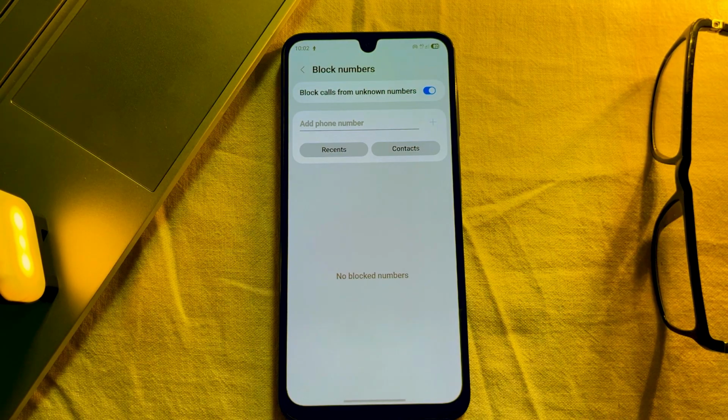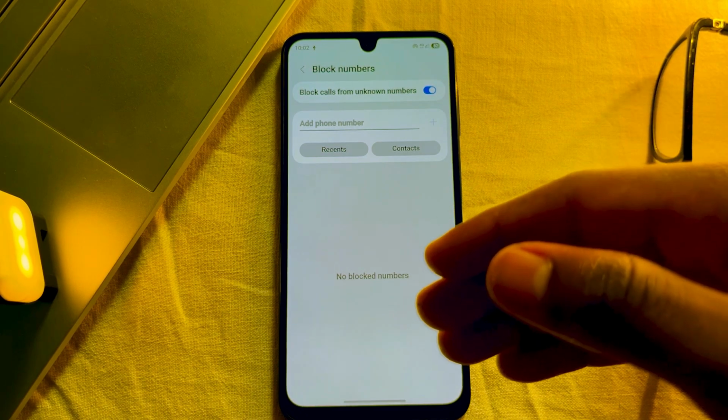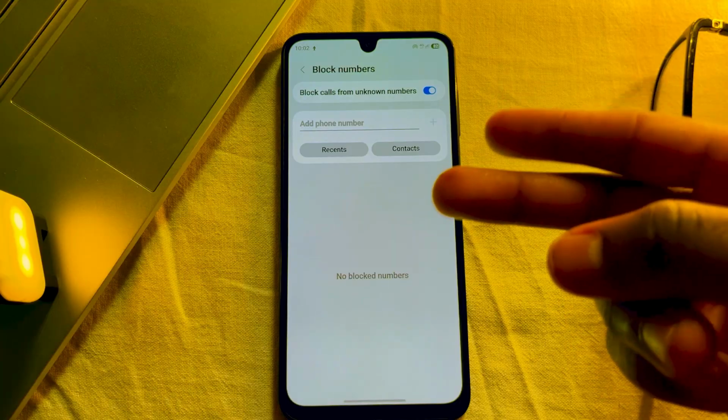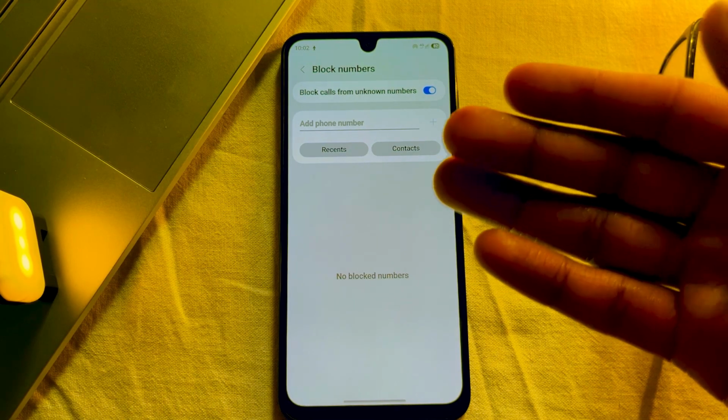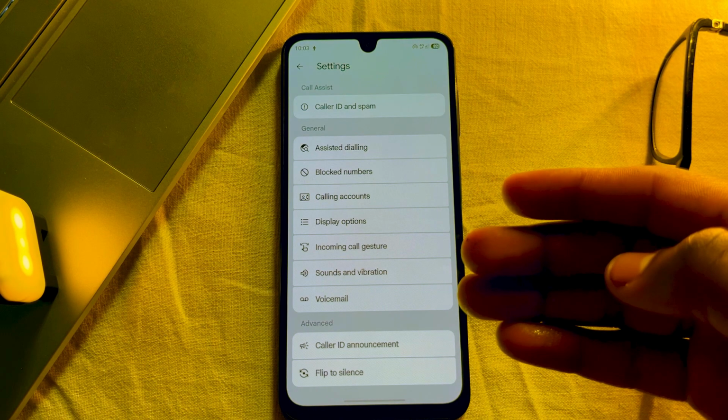However, use this setting carefully. Some legitimate organizations may call using a private number. If you're expecting an important call from a hospital, delivery service, business, or government office, you may want to leave this option turned off. Finally, remember that no application can detect every scam call.